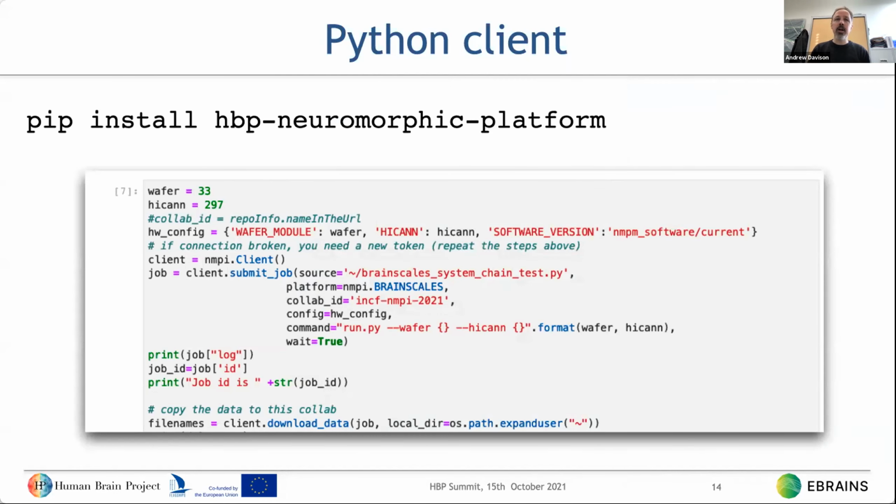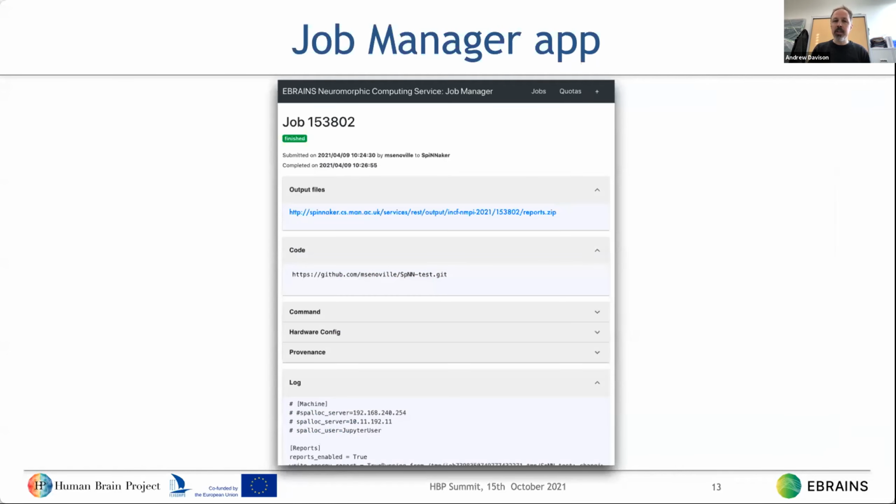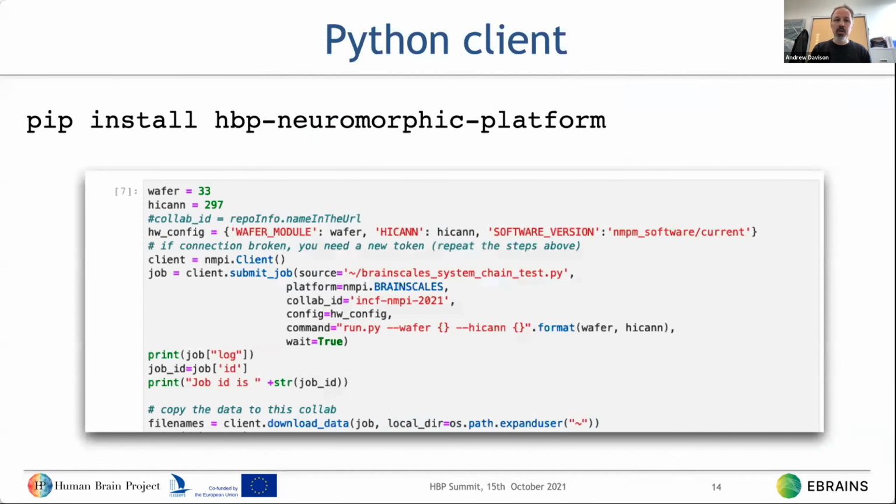If you prefer to work at the command line or in a more programmatic way, all the functionalities which are available through the graphical job manager app are also available as a Python client. So you pip install HBP Neuromorphic platform. This will be renamed in future to EBRAINS Neuromorphic platform, of course. And so essentially, it's a very similar thing. You submit your job, given the Python code, the platform you want to run on, which Collab you're using for access control, the hardware configuration, and the command line.